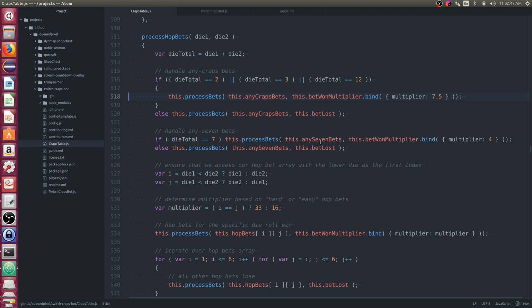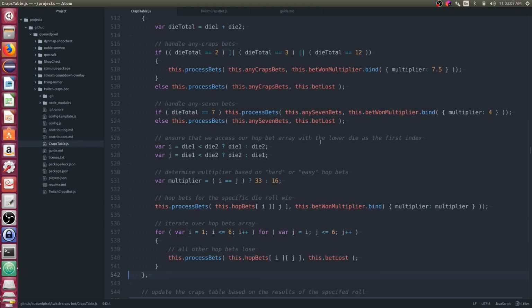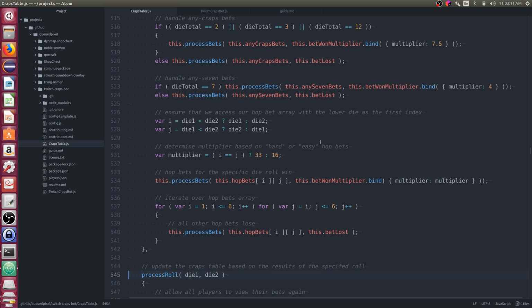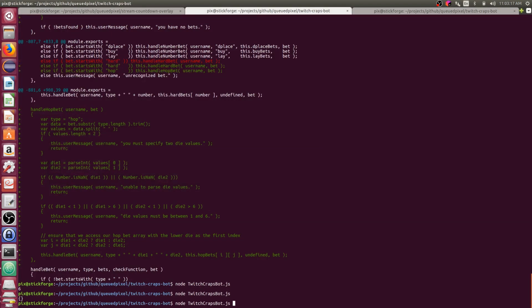Just kind of looking through this, making sure everything looks good, and also looking at the comments and making sure that the sections of this function look good as well. Feels pretty good. Let's give it a try, see what it does, and see how it works.